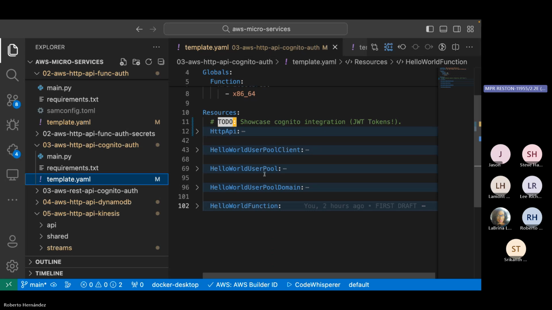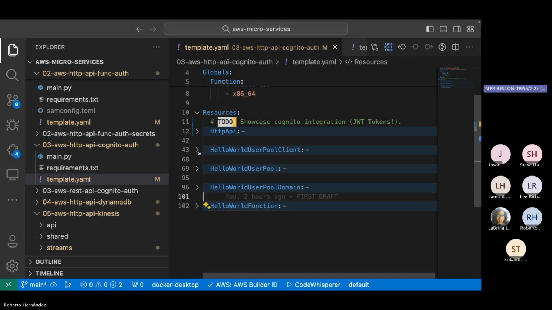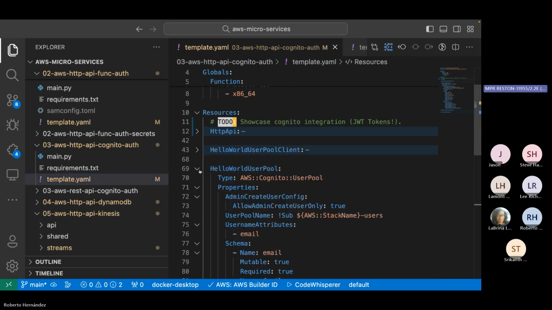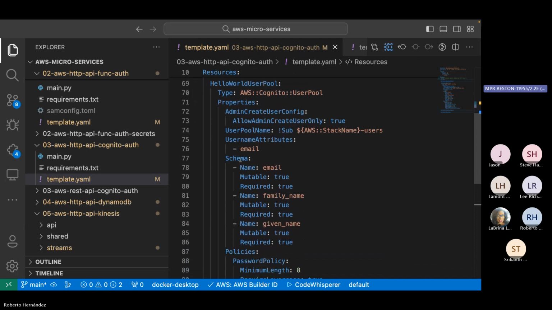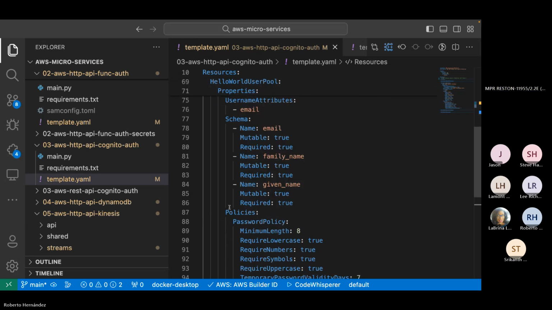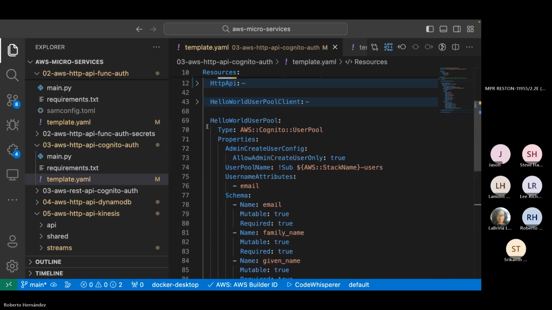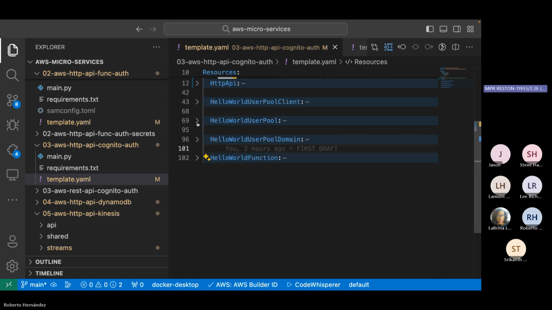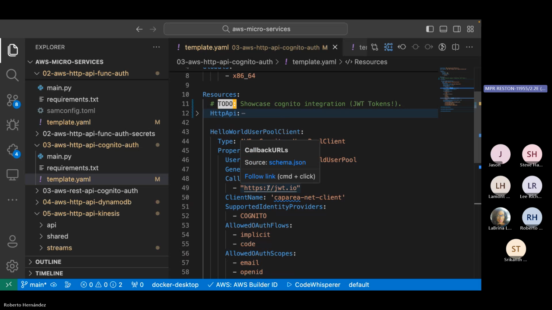So these three things right here, it's all I needed to do in order to have a pool of users that can access my app. So I define a client, a pool, which is going to hold all the different users for my application. The users are going to have the schema of an email, a family name, and a given name. They're also going to have this password policy. And the client, this is the OAuth client that's going to be able to access our app.